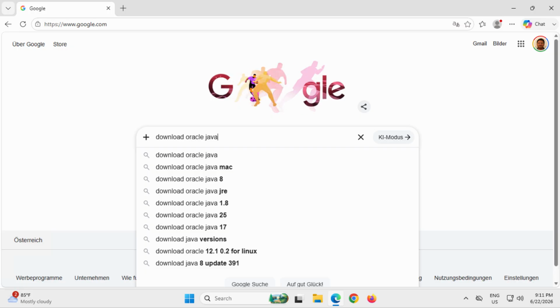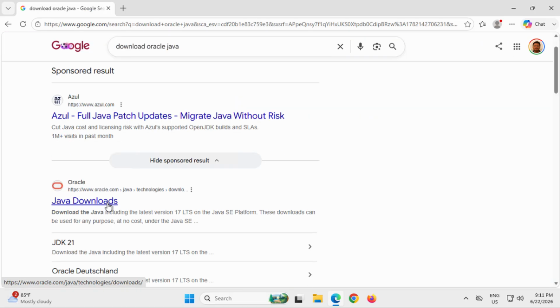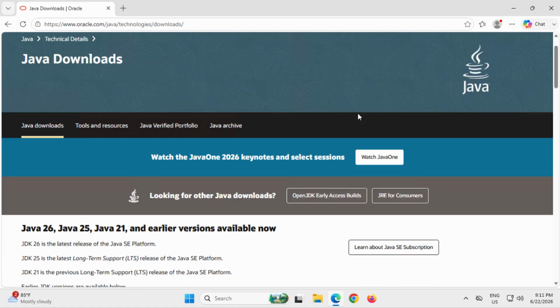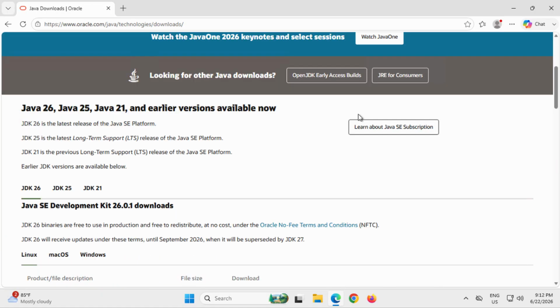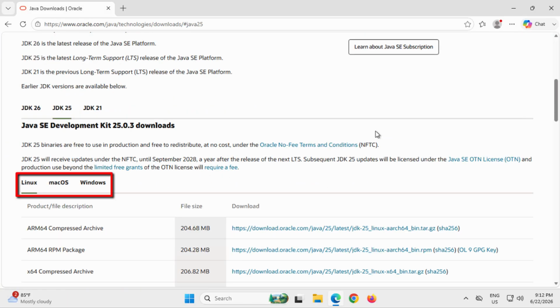So to start with, in your browser, search for download Oracle Java. Here you can notice this particular link from Oracle's website, which is saying Java downloads. Click over there, scroll down. At this point of time, it is displaying three different Java versions, Java 26, 25, and 21. We are interested in JDK 25. Click on this. If I scroll down, we have different distributions for Linux, macOS, and Windows.